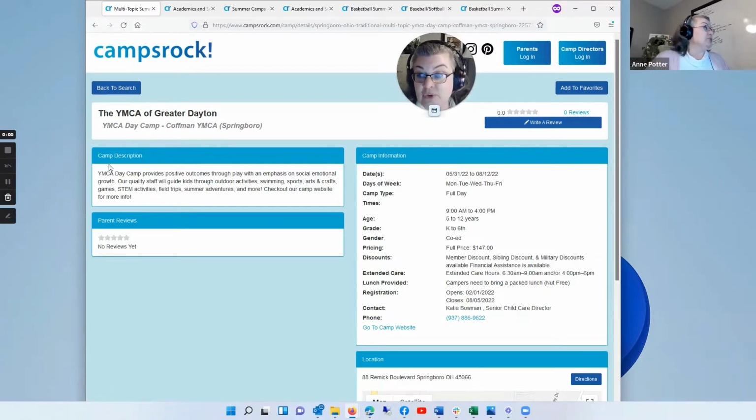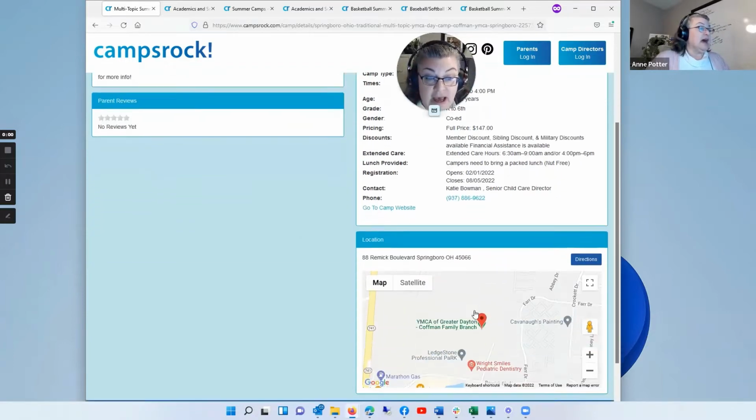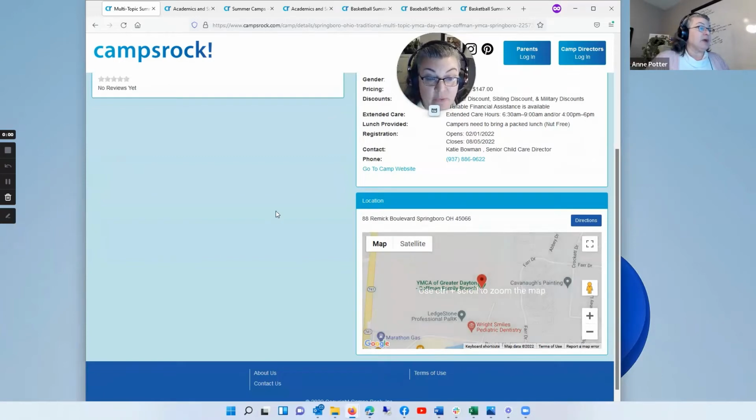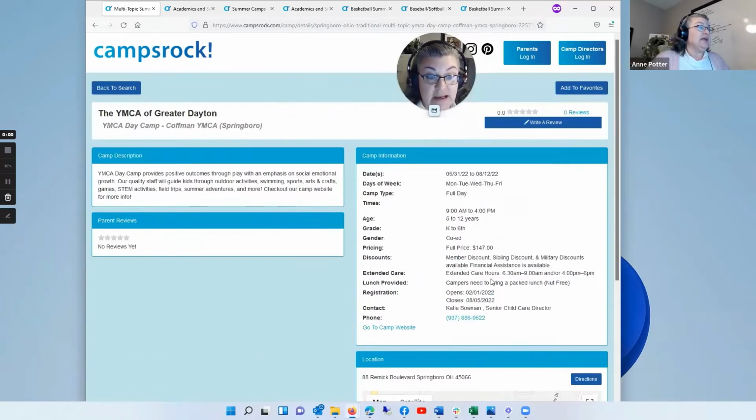So it gives you a description of the camp, the dates that it's offered, the map of where it's actually located, information about extended care and lunch and how to register and pricing and all different kinds of information. I'll show you in a minute how you get all that in. And then parents can also write a review about a camp. They can also add the camp to their favorites list.